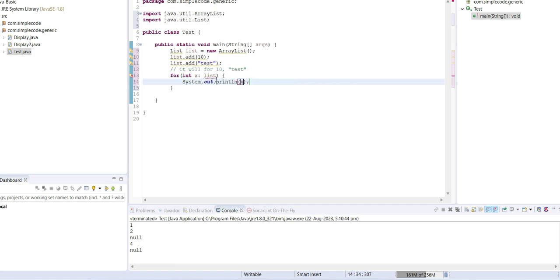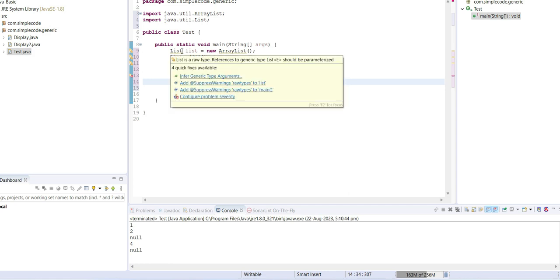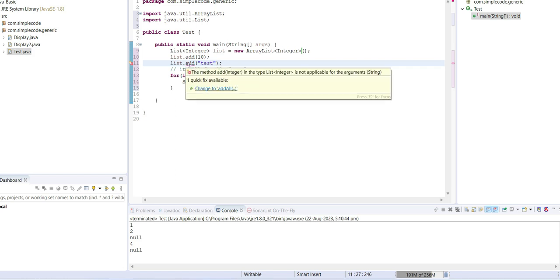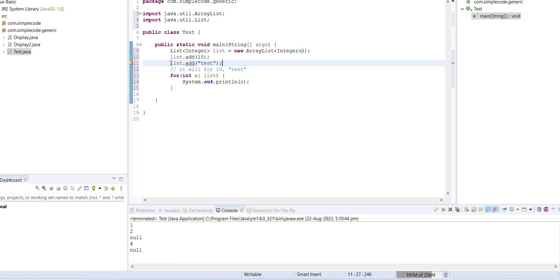What is it saying? Here, see, this is the error. It is saying that it cannot convert type from object to int. Why? Because I have not given any type here. This is a raw type. If I give a type here, it's a list of integer only, and here I have to write integer. Then it starts showing the error: we cannot add a string to the integer list. So this problem was there before, and Java generics are solving this problem.